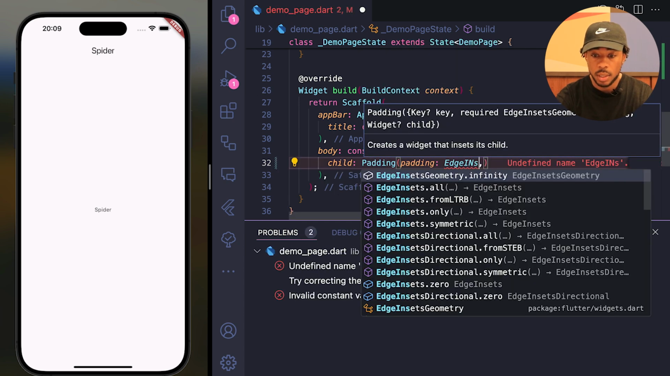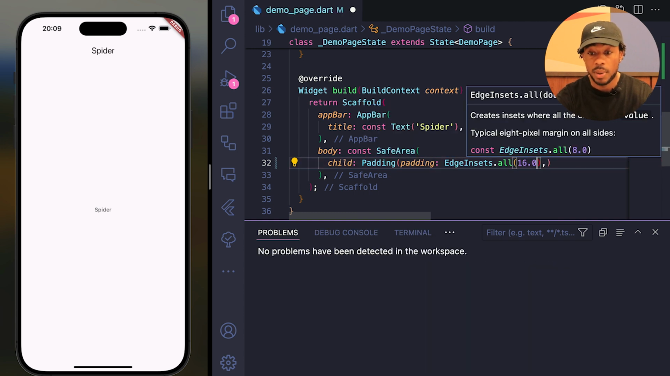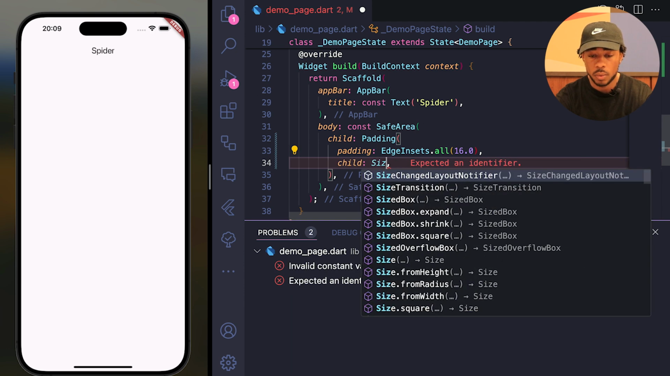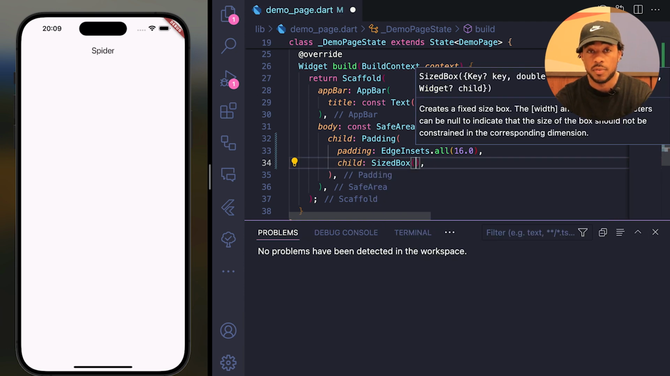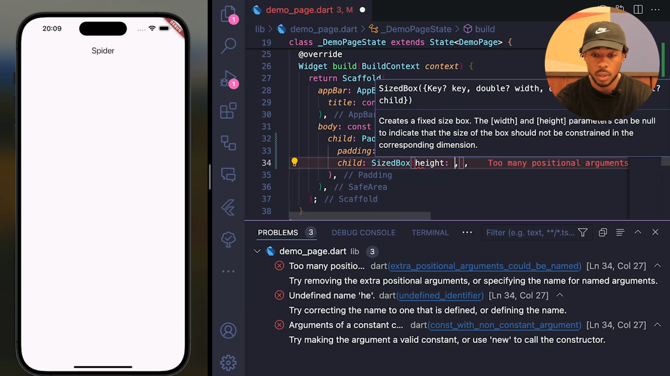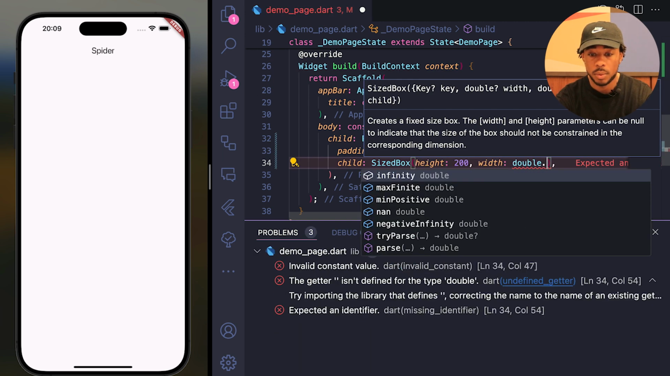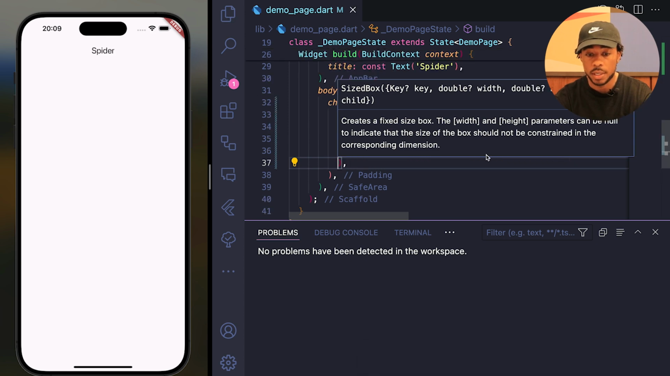Specify the padding to be edge insets all. Give it a padding of 16. Then the child will be a sized box because we want to specify how big the image can actually be. So we'll give it a height of 200 and a width of double dot infinity, just meaning that it can go as wide as possible.